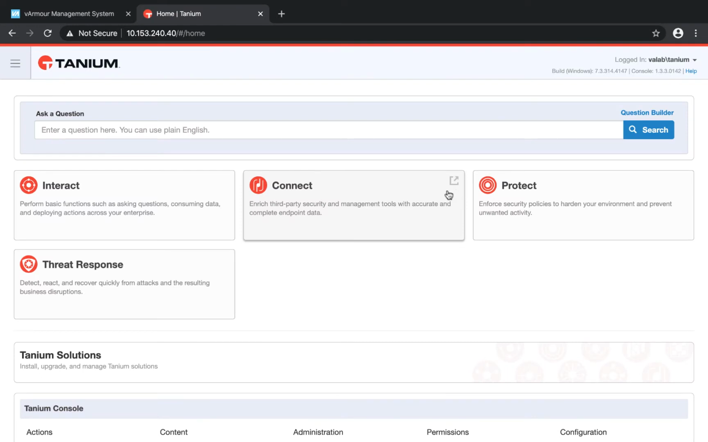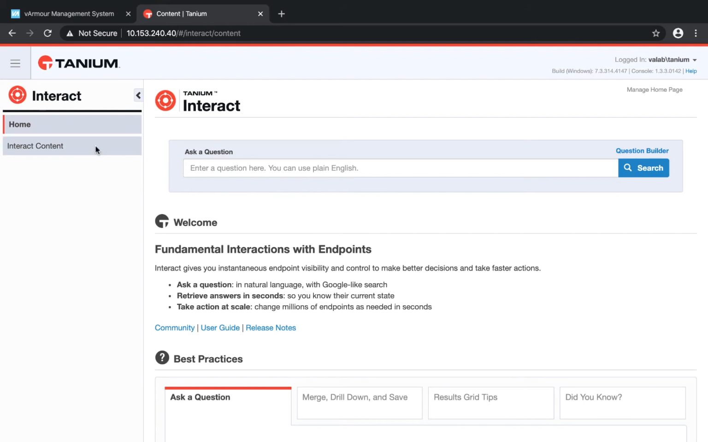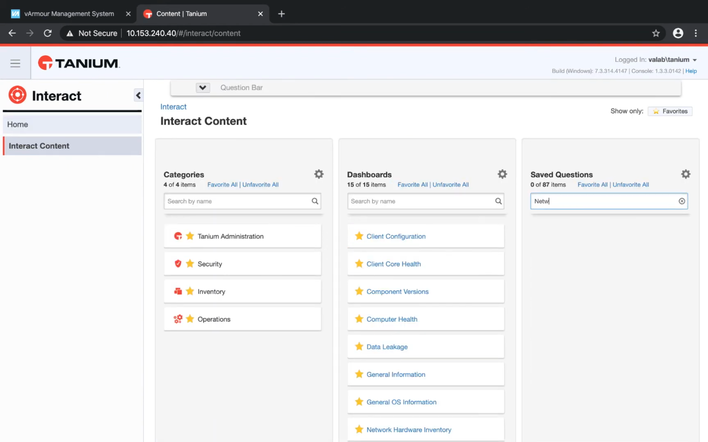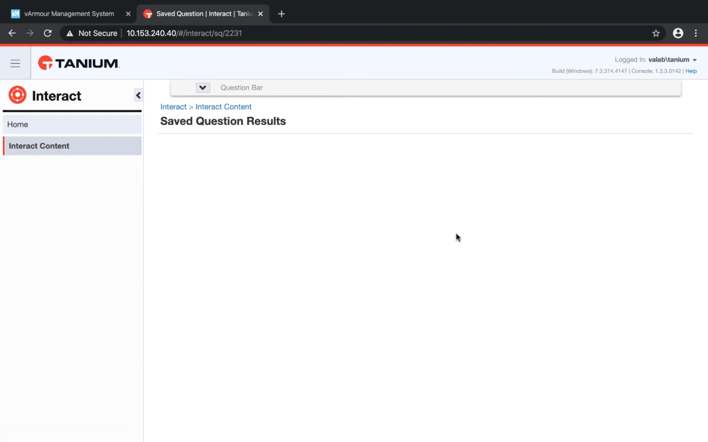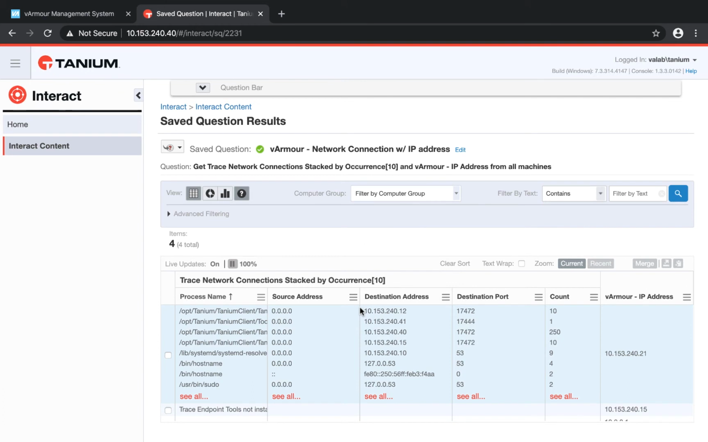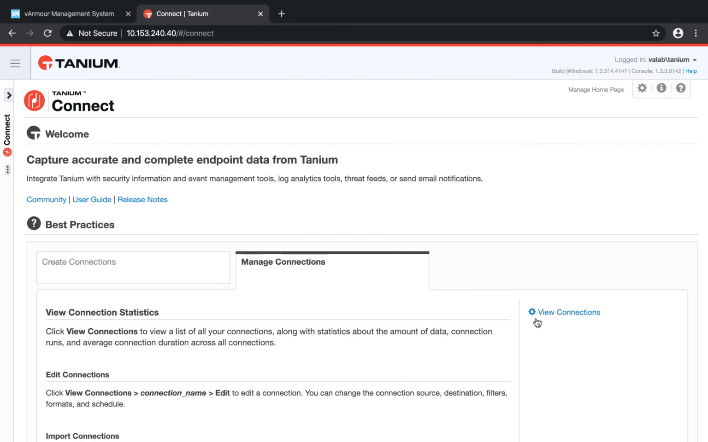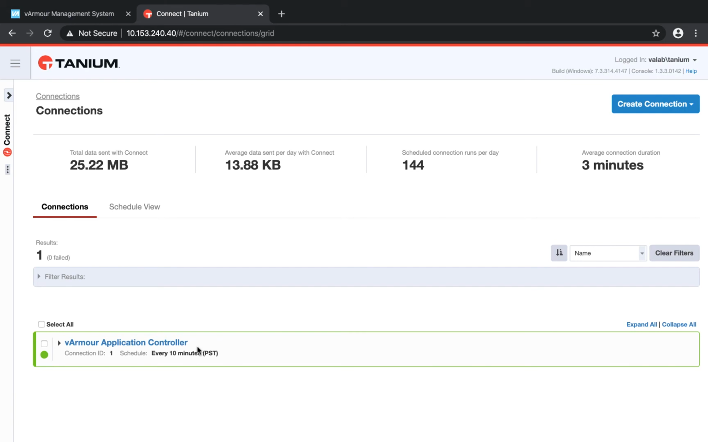Quickly, let's review the Tanium and vArmour integration. By navigating to the Interact module of Tanium and viewing the saved questions, we can quickly take a look at the network connections question that we are using to pull telemetry information from the Tanium agents to the vArmour application controller. Now, the integration also utilizes the Tanium Connect module to send this information into the vArmour application controller.